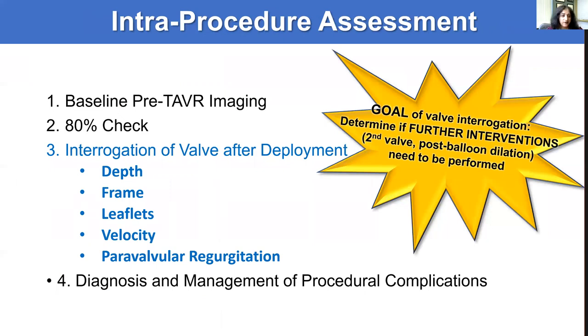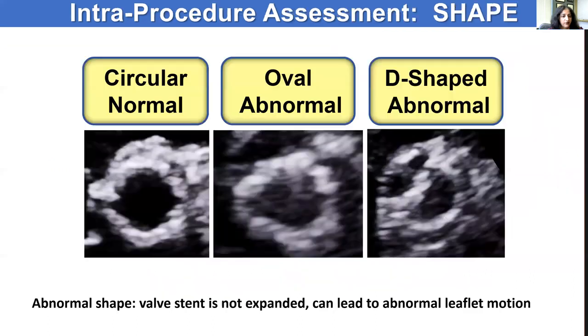The goal after the valve is deployed is to then evaluate in the cath lab whether we need to do further interventions, another TAVR valve, a post-balloon dilation, and then the focus becomes, once the TAVR is deployed, understanding the function of that TAVR. So we've looked at depth already. We next look at shape of the stent.